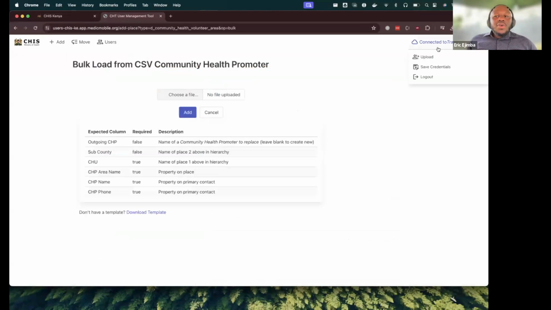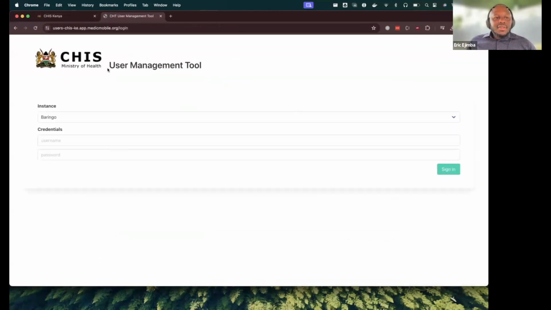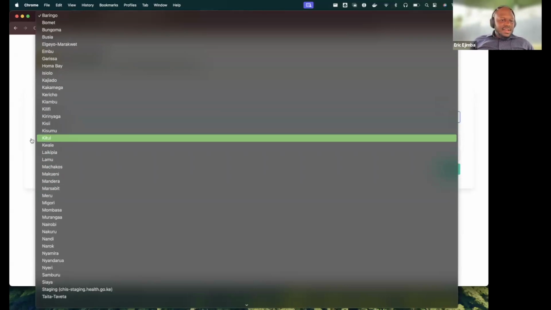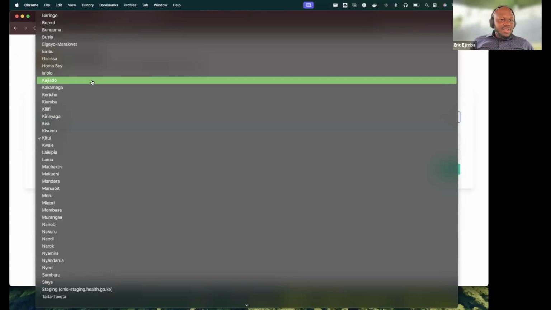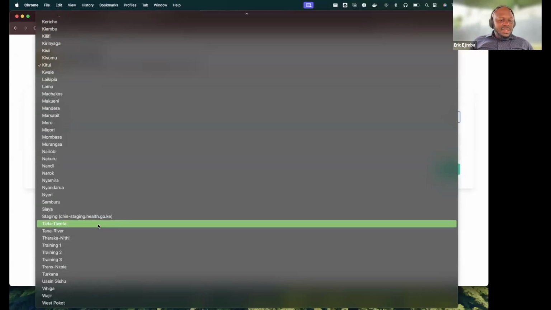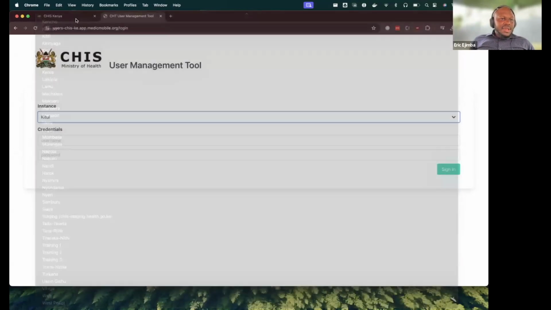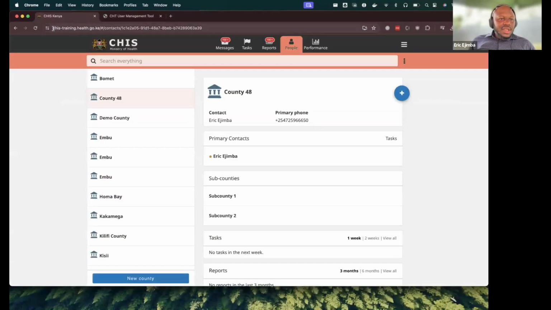Again, the people who are authorized will be given login credentials and the URL to the tool. For this particular demo, we're going to use the tool that is located at user-chis-ke.app.medicmobile.org. The first step is to select the specific county. As you can see, this one has been structured with the Kenya org unit tree, so we have the various sub-counties. Each particular sub-county runs its own instance.